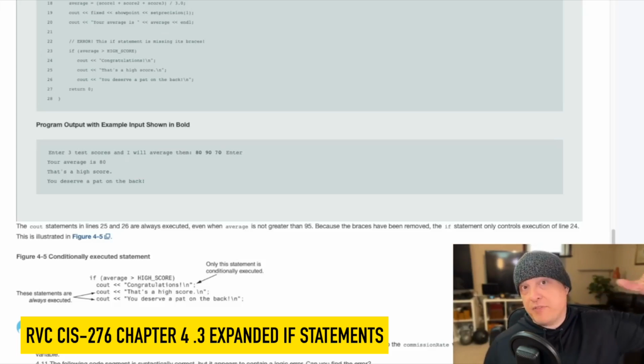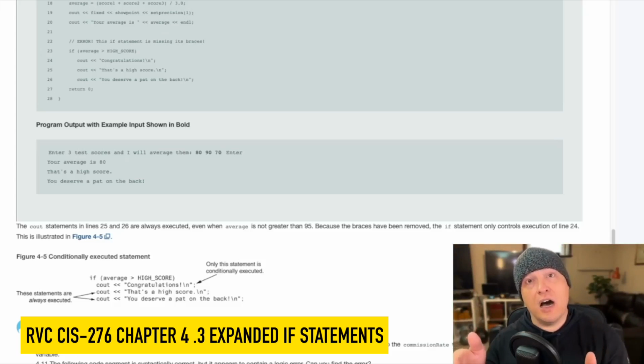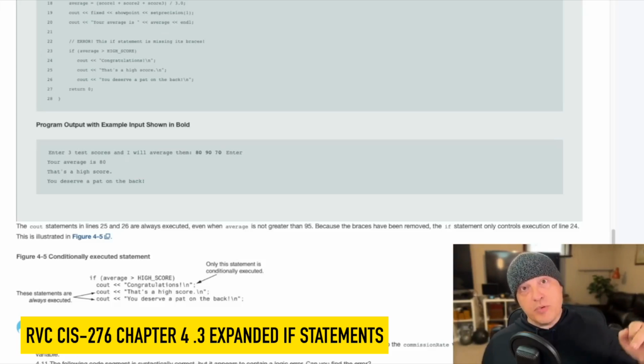We have our if statement. So when C++ comes to this if statement, it has to evaluate whatever's happening inside of the parentheses. So is average greater than high score? If that evaluates as true, the next line, line number 2, is executed. Congratulations. And that's it. Then line number 3 would execute. Under normal operating conditions, number 3 would execute. That's a high score. And number 4 would execute. You deserve a pat on the back.